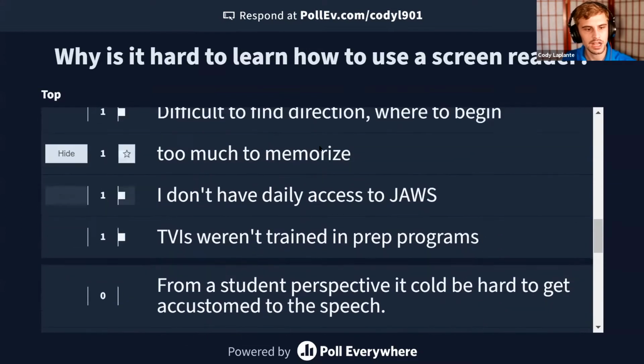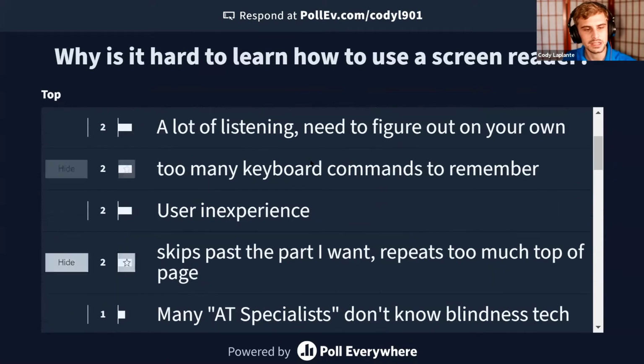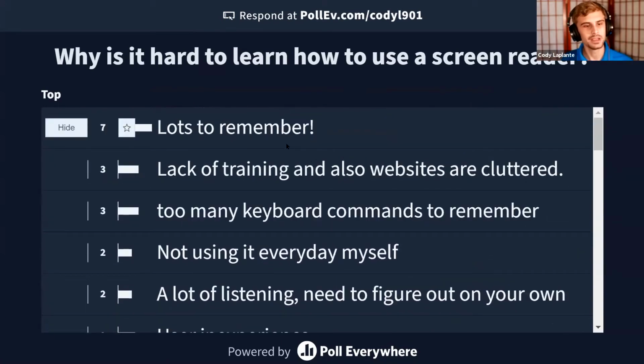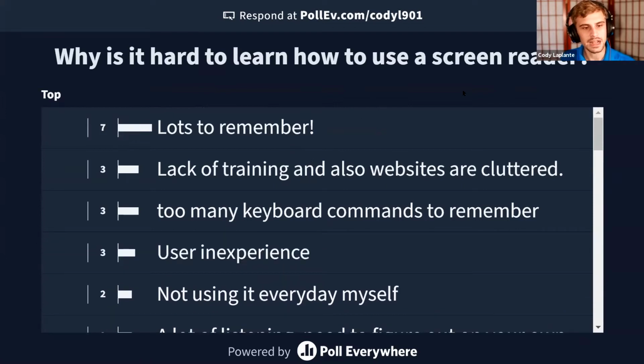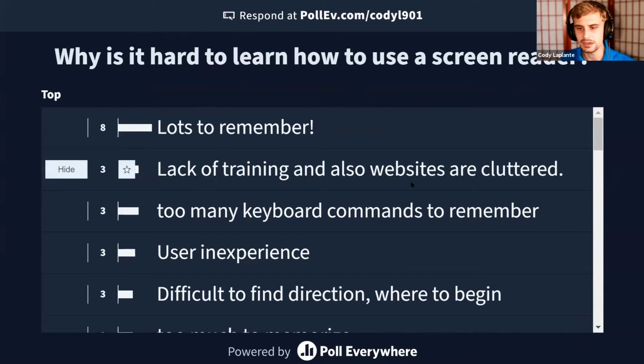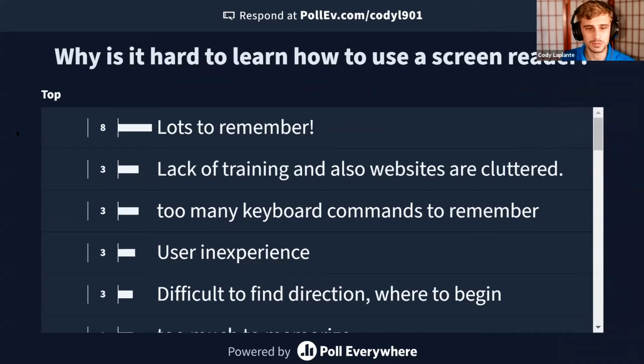Okay. Upvote ones that you agree with. I would love to get things that you guys agree with, right? We want to see ones that are kind of at the top. The top response right now says lots to remember. Absolutely. Second one says lack of training, and also websites are very cluttered. It's really hard to understand when those websites are inaccessible or cluttered, isn't it? Too many key commands to remember.